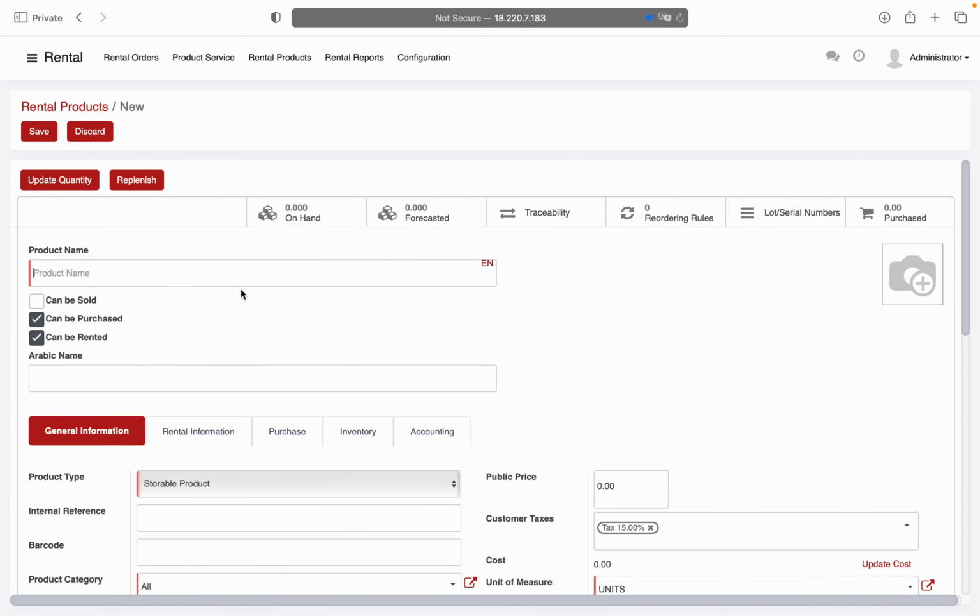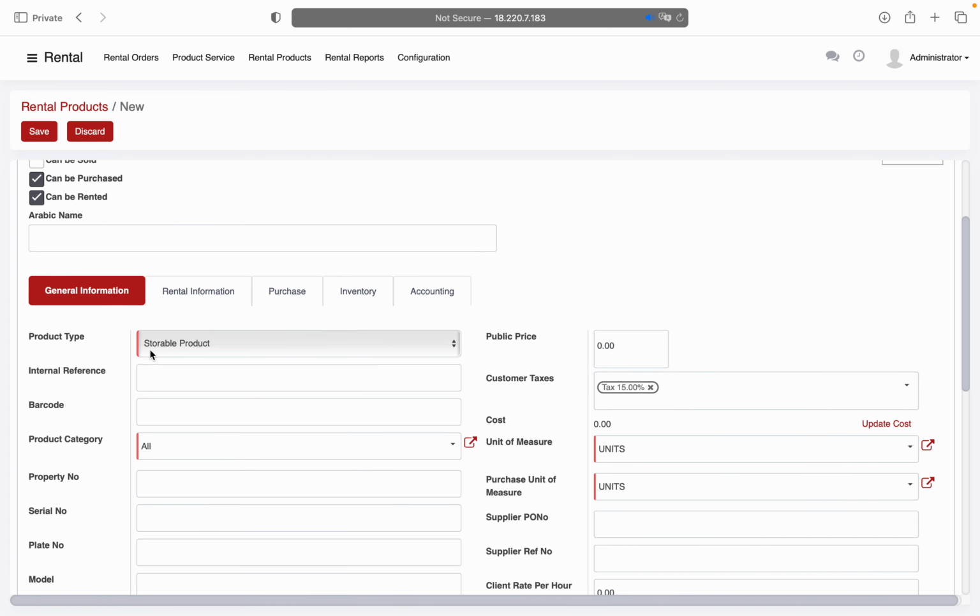While creating, I have to give the name and the Arabic name as well. So here I will put generator as my item. Then it can be purchased and can be rented, and it should not be can be sold. So this should be ticked and this should be unticked. Then the product type should be storable product.